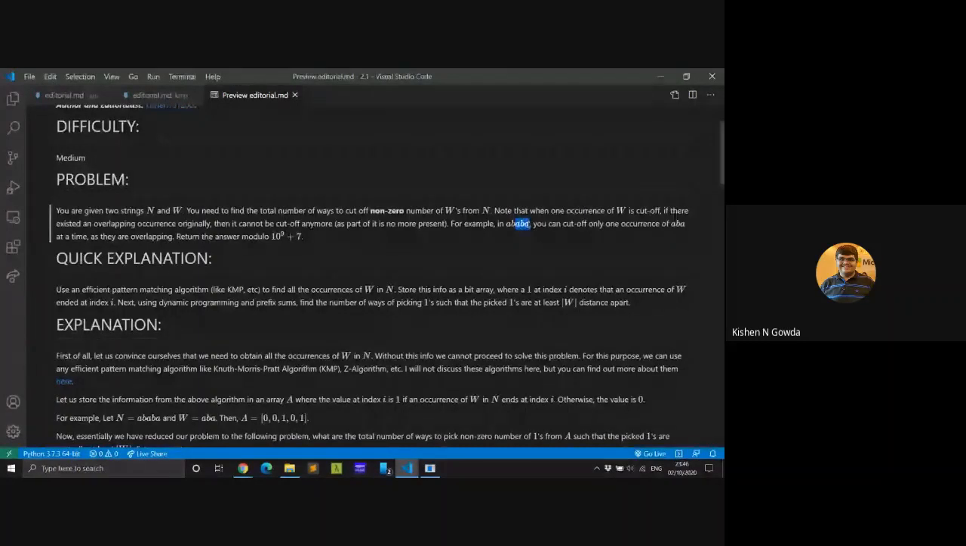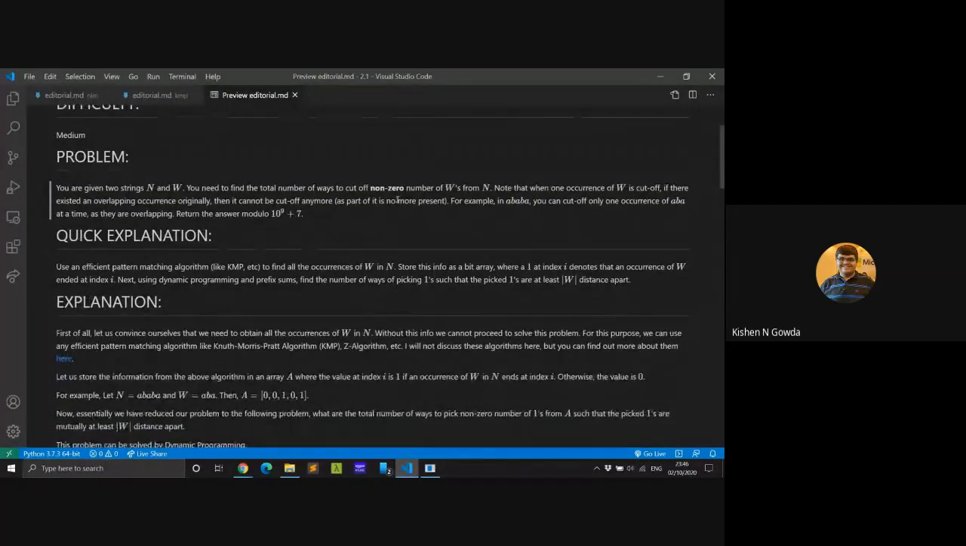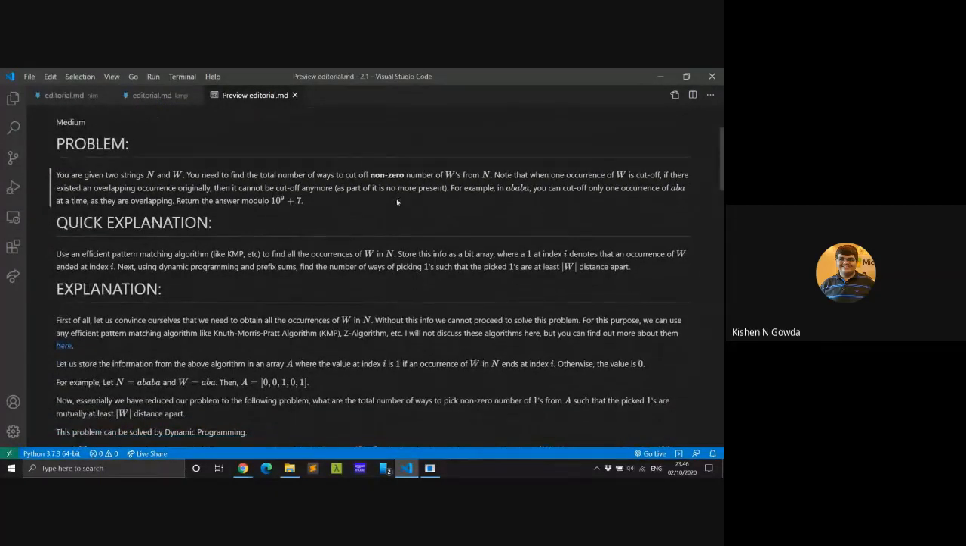So what are the total number of ways to cut off a non-zero number of w's from n? Like for example, in this case, the answer is you cut off only this ABA or you cut off this ABA. So the total number of ways is 2. And as the values could go huge, you had to return it modulo 10 power 9 plus 7. Okay, so this was basically the problem.